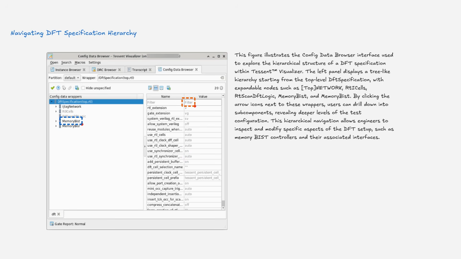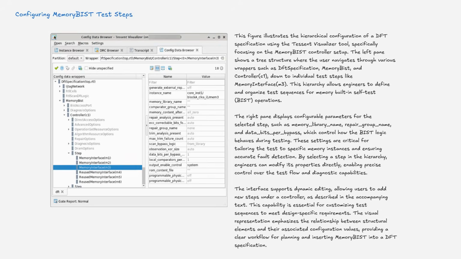This hierarchical navigation allows engineers to inspect and modify specific aspects of the DFT setup, such as MemoryBIST controllers and their associated interfaces. This figure illustrates the hierarchical configuration of a DFT specification using the Tessent Visualizer tool, specifically focusing on the MemoryBIST controller setup.